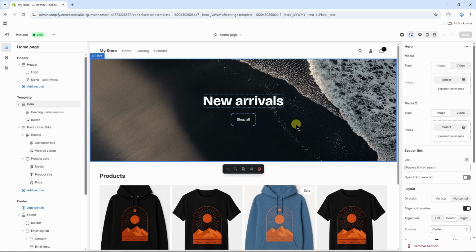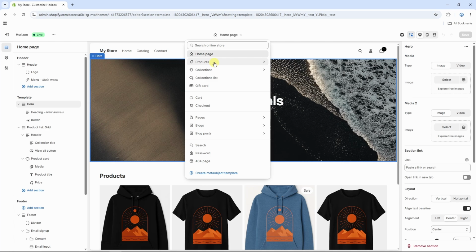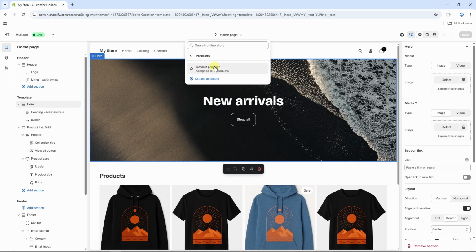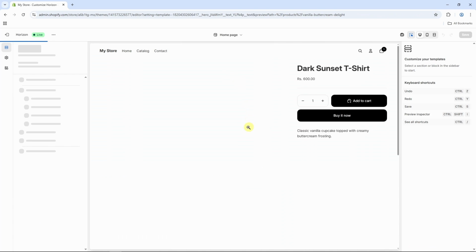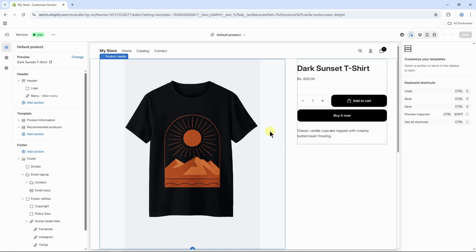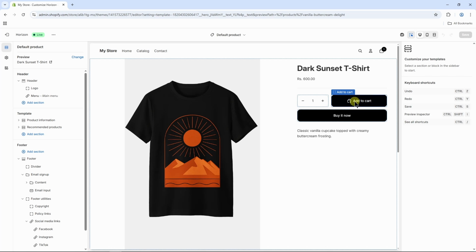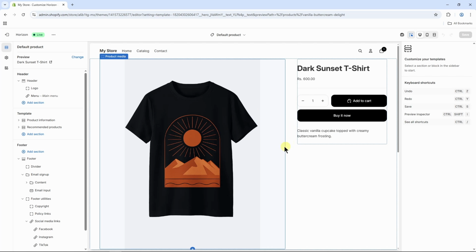First of all, let's understand the interface. Now currently I am on the home page, and to see that we can see here on the top of our screen. If you want to switch to any different page, then for that click here, and let's say I want to go to product page, then I can click on product and select the default product here, and it will load the product page here, and I can edit all the things which I want to edit here, to change any color or to change the position of this buy it now button, or changing the color of this add to cart button. So everything can be done from this preview screen.